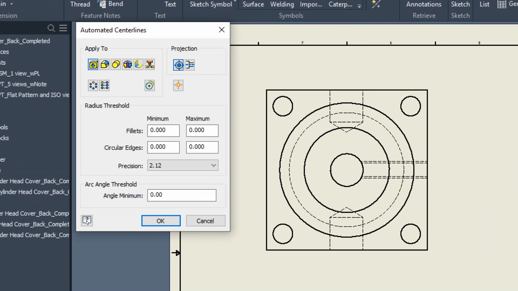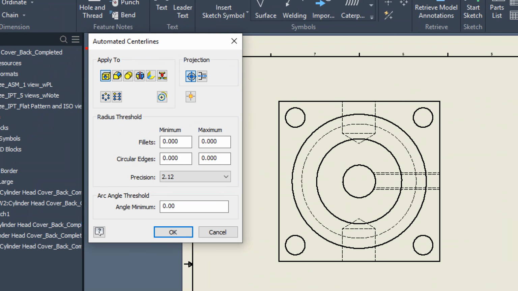And I get to pick what I want to apply it to and what type of projection I'm looking at. If you're unfamiliar with automated center lines, I generally just work in this top half of the dialog box. I really ignore everything below that. Everything below that's really just if you have different size radiuses on your part and you wanted to skip center lines on some of those, you could do that with that radius threshold. Same thing with the arc angle threshold.